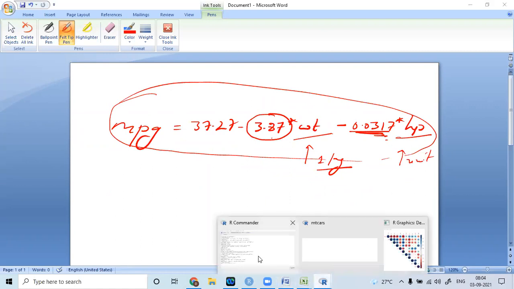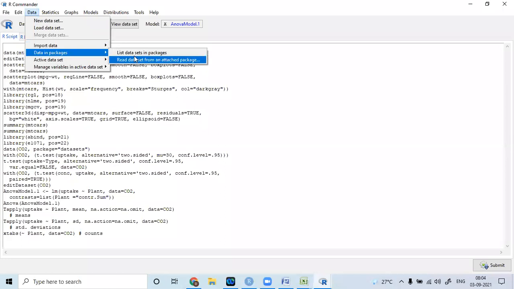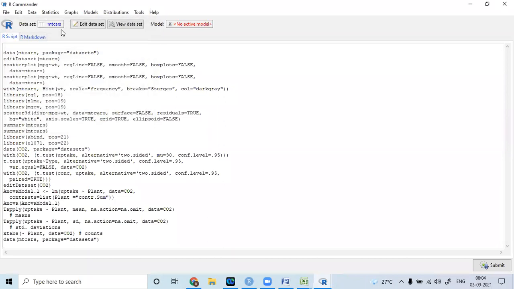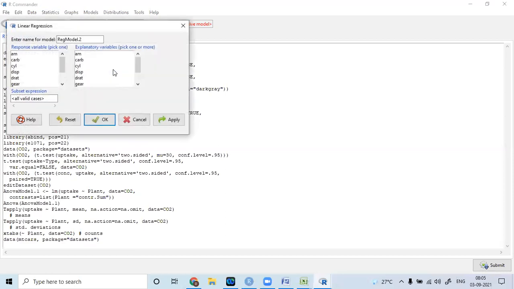Okay, all of you go to R Commander. Make sure that your mtcars is active. If it is not active, go to Data, Data in packages, Read data set from attached package. Make sure that your data set mtcars is on. Activate your mtcars. Click OK. Now go to Statistics, Fit models, Linear regression. Now, which is the dependent variable which we had chosen?